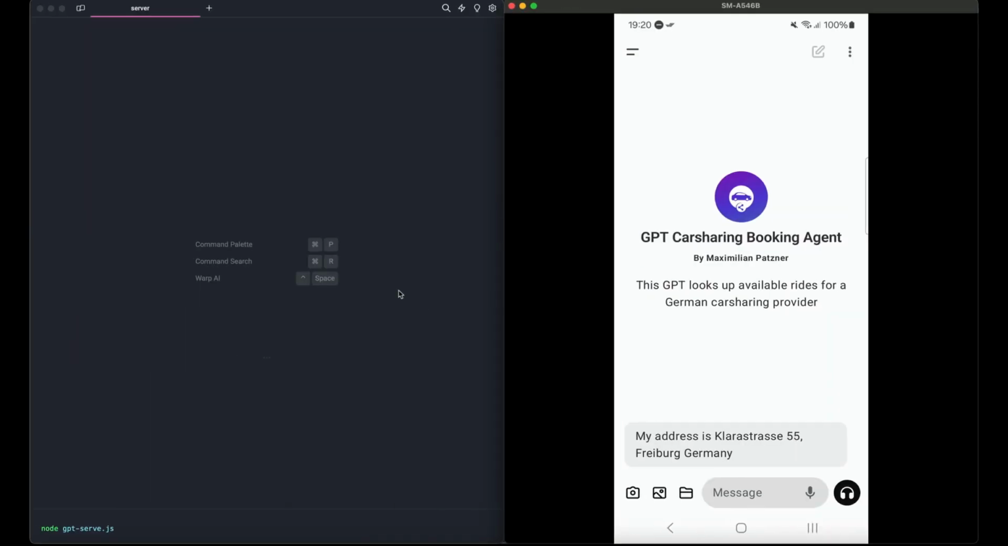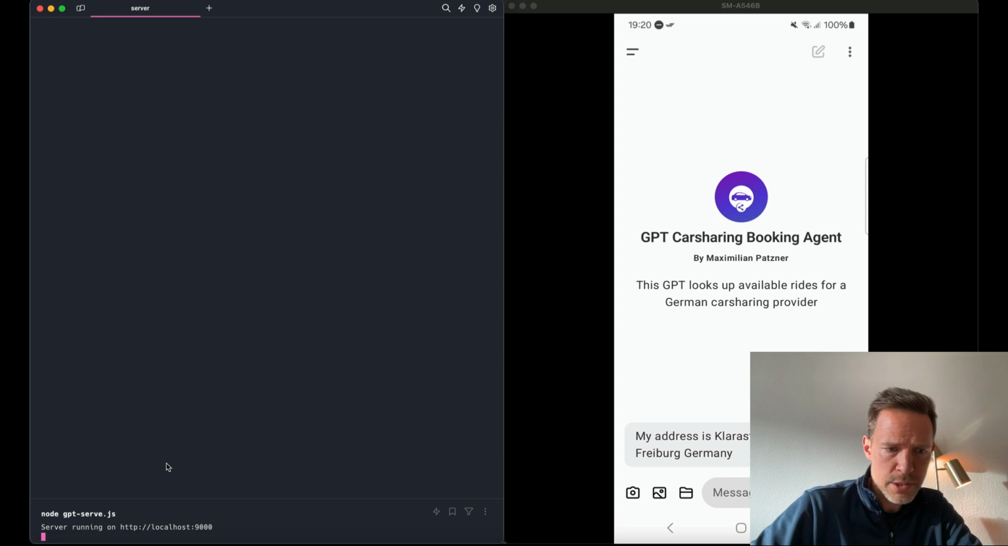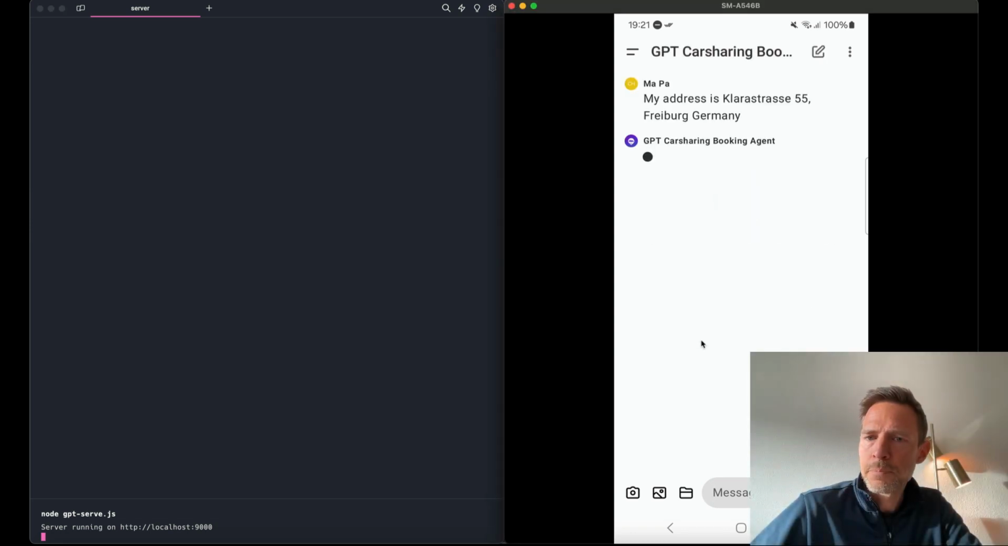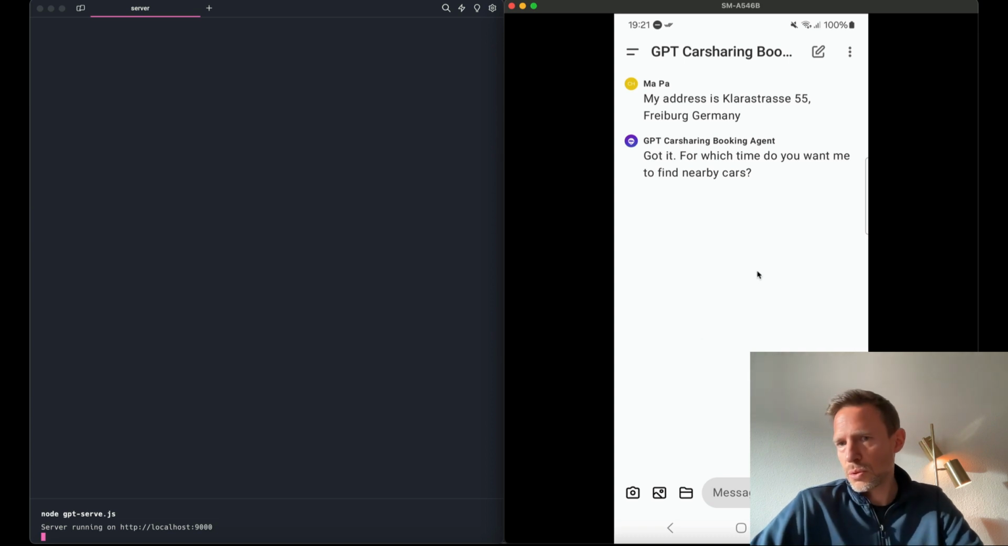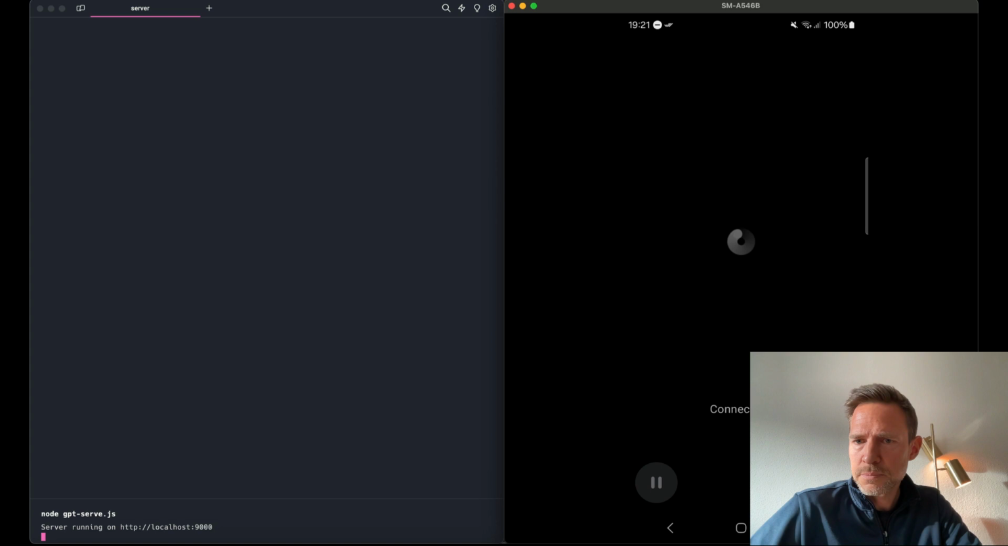All right, time for a demo. I've just logged into my server here and I'm gonna run the GPT Surf Express server. All right, it's running. I've just opened my GPT on my phone and I'm gonna use the conversation starter for convenience. Okay, it's asking which time and date should I use? So we'll try to use the voice chat.